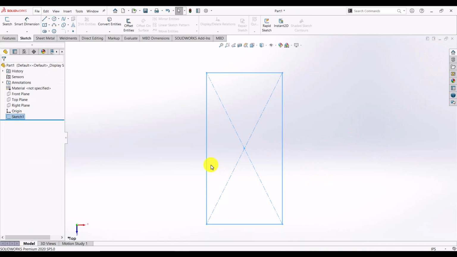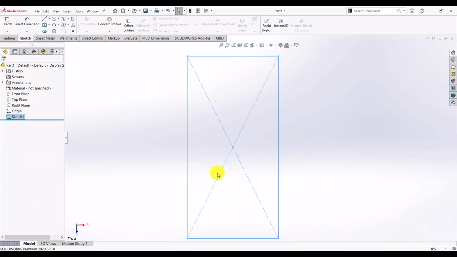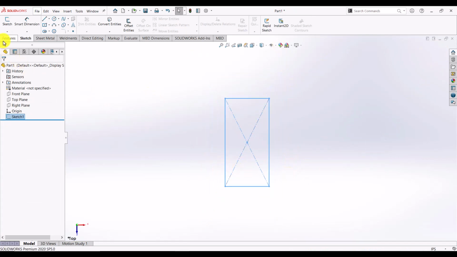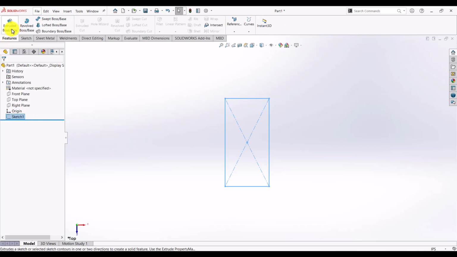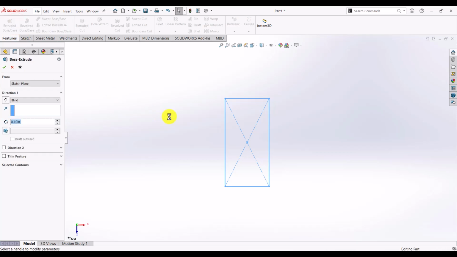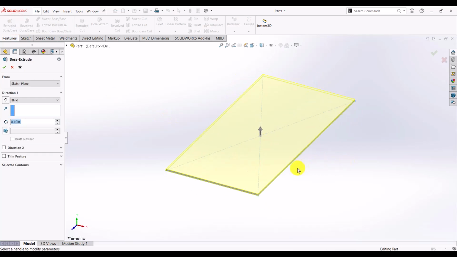Okay, now we have a fully defined rectangle. Now go to features, and the first option that you see is extrude boss base, and my sketch is selected. Make sure that your sketch is highlighted blue, and then extrude. When you extrude, it's going to give you the normal to plane and ask how much you want to give the dimension. If you look at the center, there's this arrow.